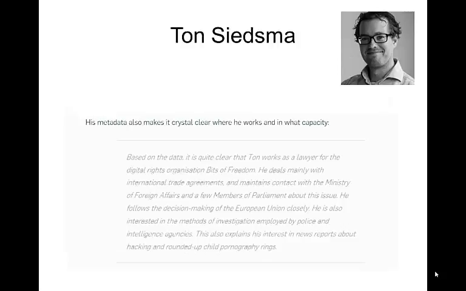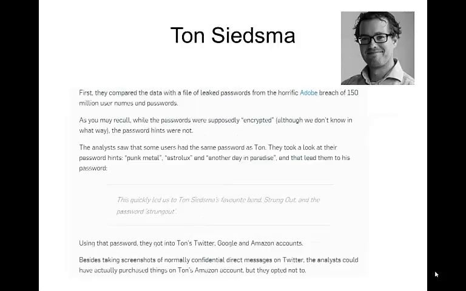Well, they actually work out he works as a lawyer for the digital rights organisation Bits of Freedom. So they get a good profile, they know where he works, and they know pretty much what he does in his job. Then they grabbed a file from Adobe, a hacked list of user emails, 150 million user emails from Adobe.